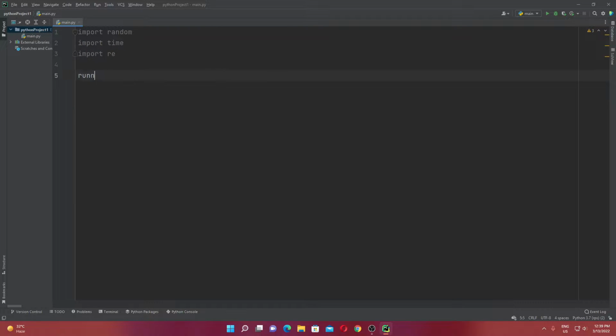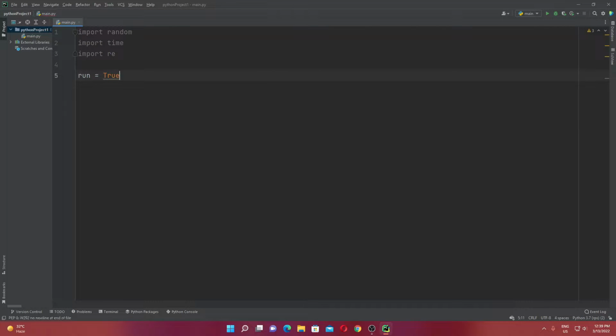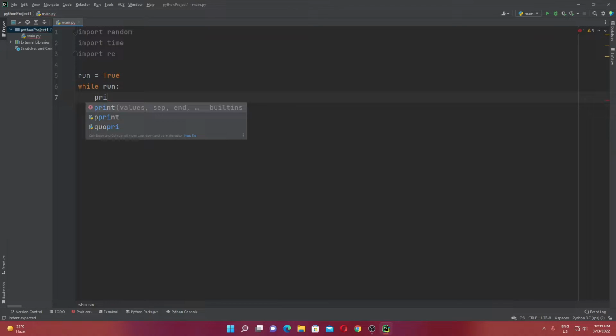At first, I am taking a variable called run as true. While run is true, my game will continue. At first, I will take an input from the user, which will be rock, paper, or scissors. Let's print some title here. Rock, paper, scissors, shoot.